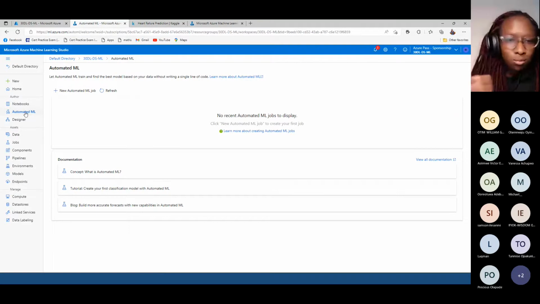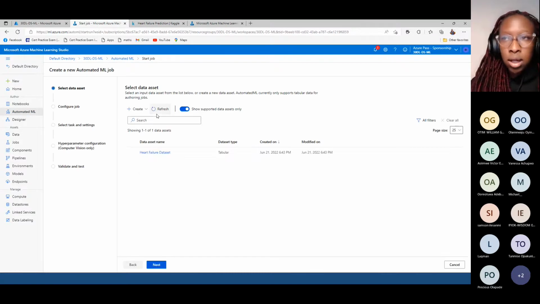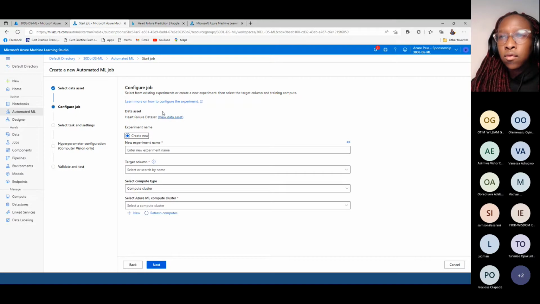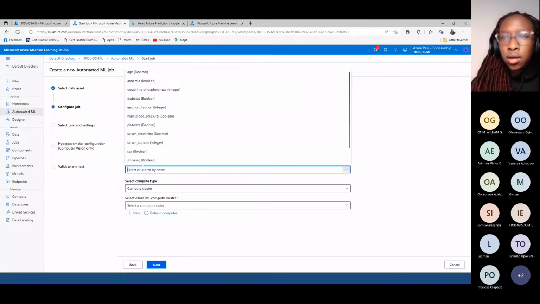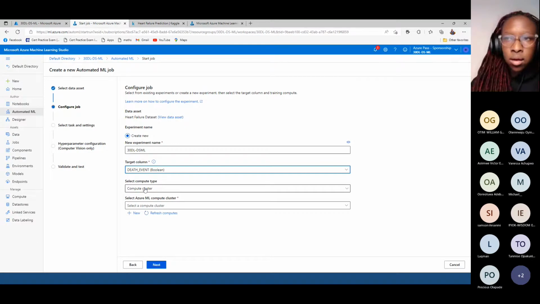So after we've now figured out what our dataset contains, we'll go ahead and create a new automated ML job. So the first thing is select our dataset. That's the dataset we want. And then configure the job. So what are we doing? We're doing a new experiment. So the experiment name, 30 days of learning, data science machine learning. The target column is what you're predicting. For our case, it will be the death event.